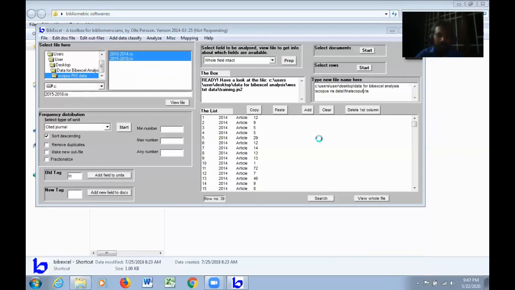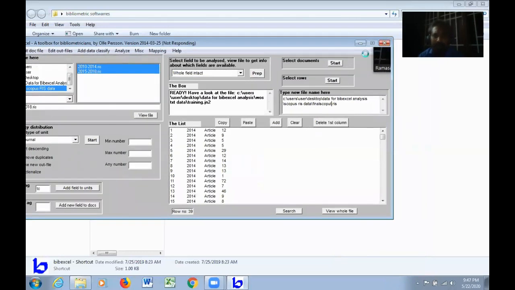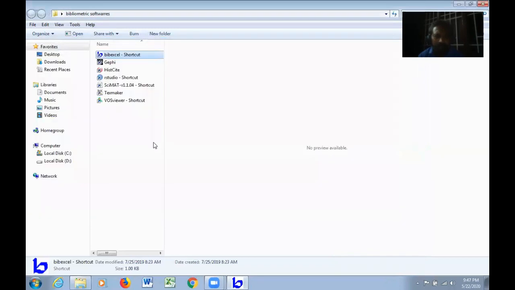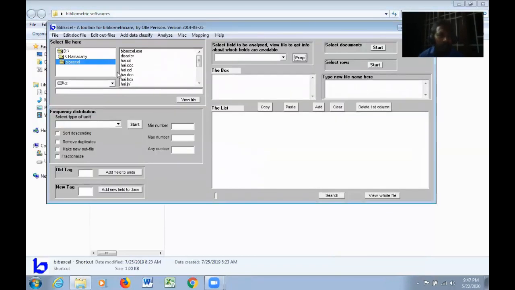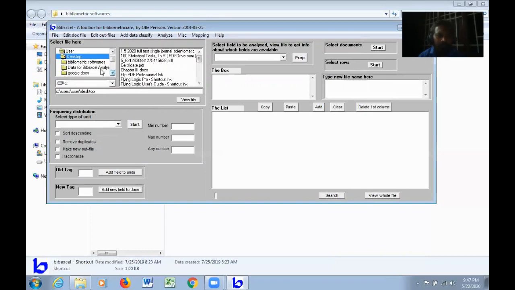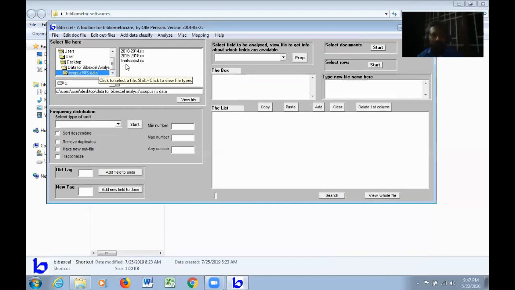I think it takes more time to analyze, so we'll do one thing. Let us close Bibexcel. We'll come back and start afresh. See, close the program. I click Bibexcel once again. I go to C drive. In C drive, users, desktop, data. In data, I go to Scopus RIS data. I think it has come. Final scopus.ris. View file.